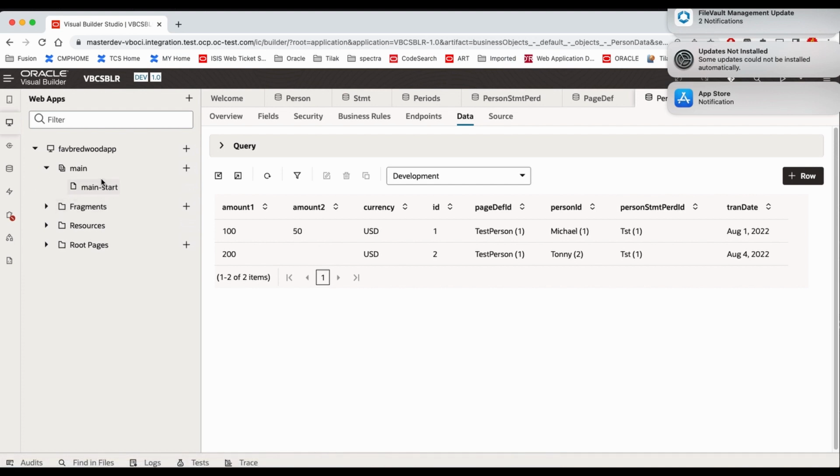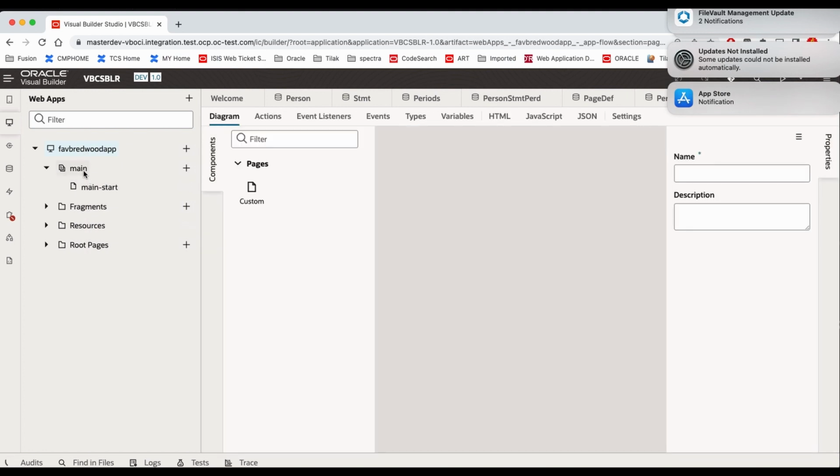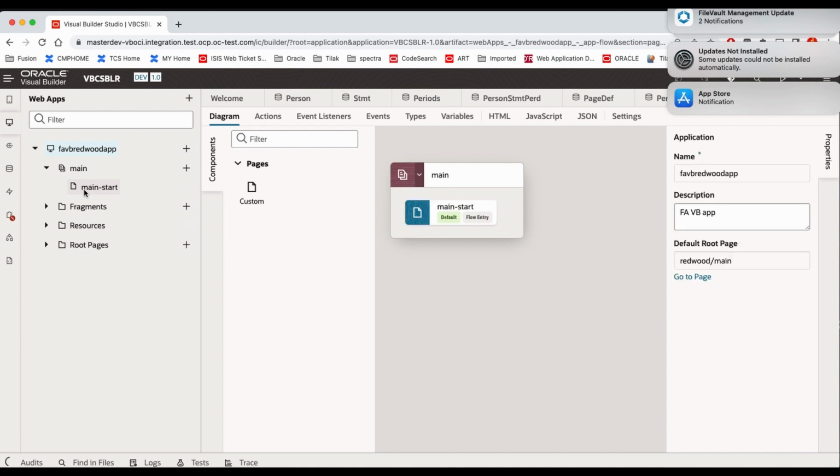So by default, when you are creating an application, you might have selected the template. According to the template, we created a Redwood template. So it is creating this application name, but you can rename it. I think here itself we can rename it. And by default, it gives a main flow and main start. You can have different flows if you want. You can do all that.